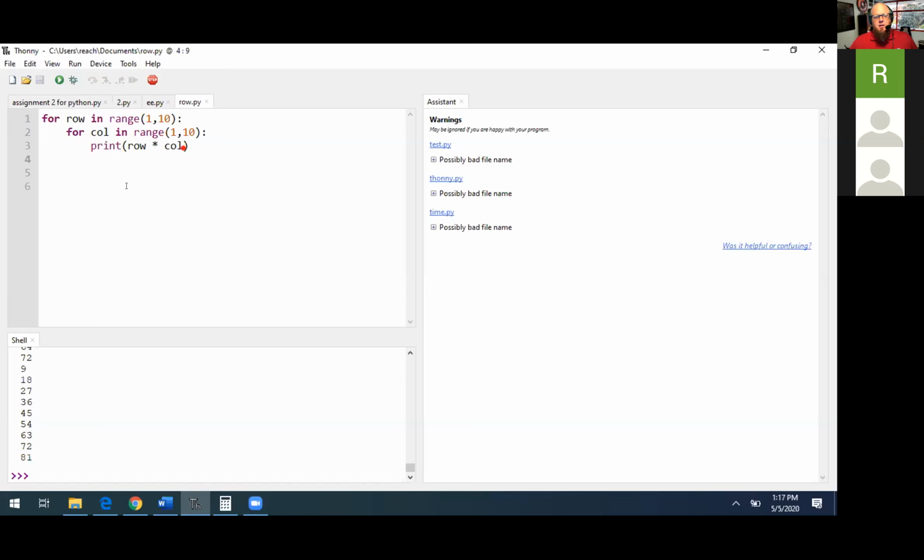After row times call, comma, what can I put whenever we want to stay on the same exact line? Yep, end equals parentheses. Yep, end equals, and then put a pair of quotation marks. So put comma, space, end equals, and then put a set of double quotations. Yep, so now run that again.